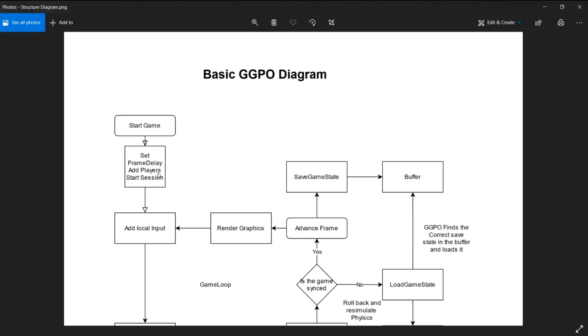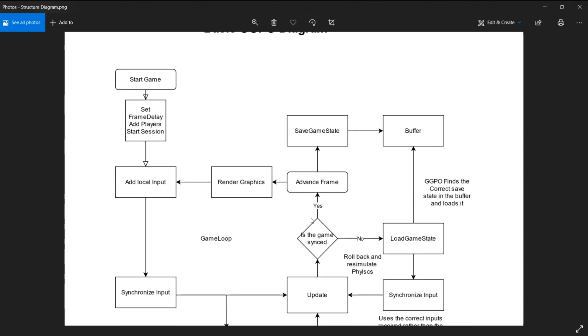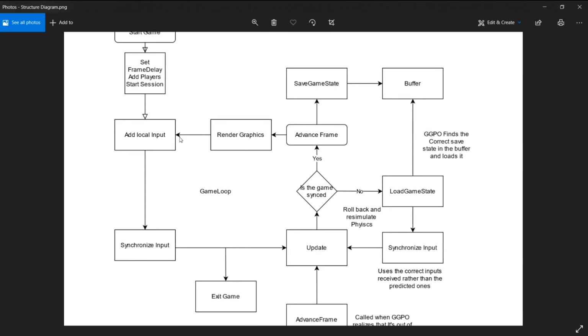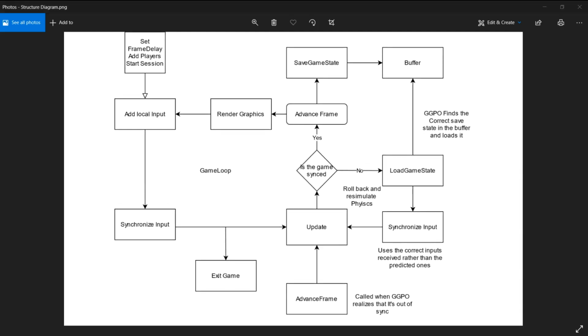You can add players. Obviously, you need to add the players to play the game, and then you start the session. So you get your local input, and then you come down here and synchronize input, which is just getting your opponent's input and your input, synchronizing it to the game state, and sending it to the game state. Okay, I know I've used the word game state, and some of you might be confused about what that is, so I'll explain it real quick.